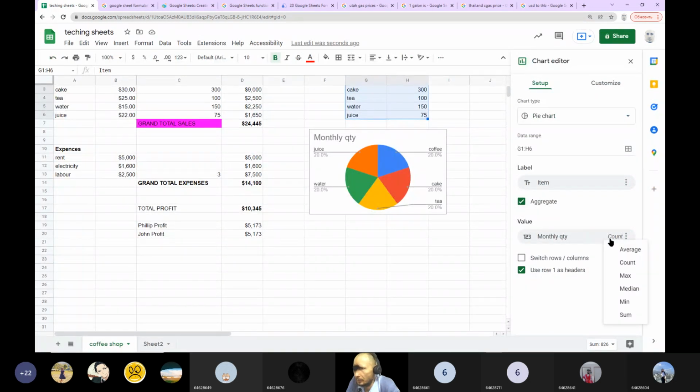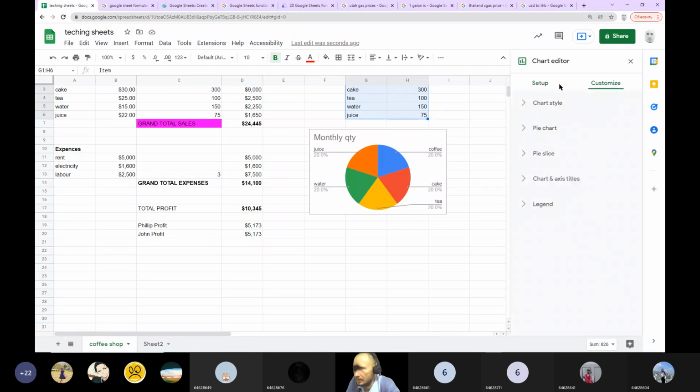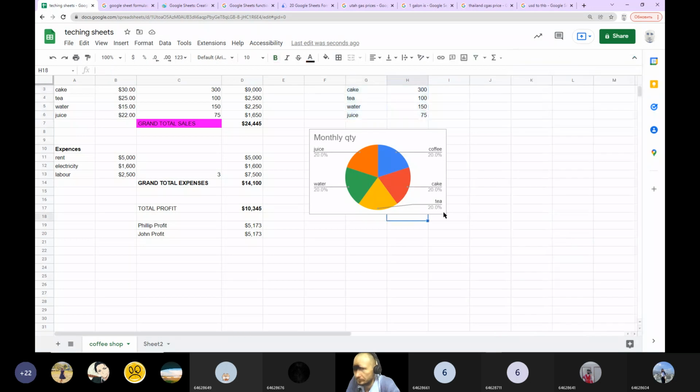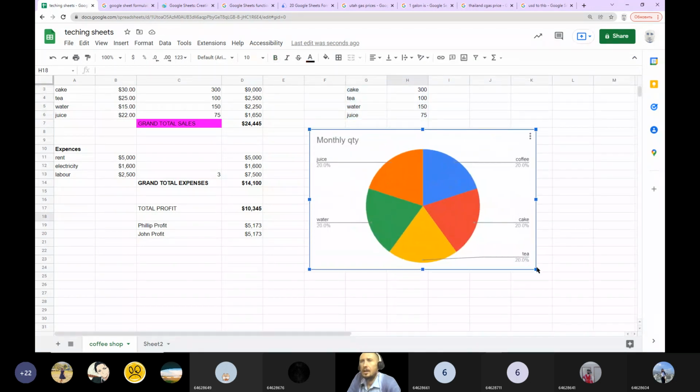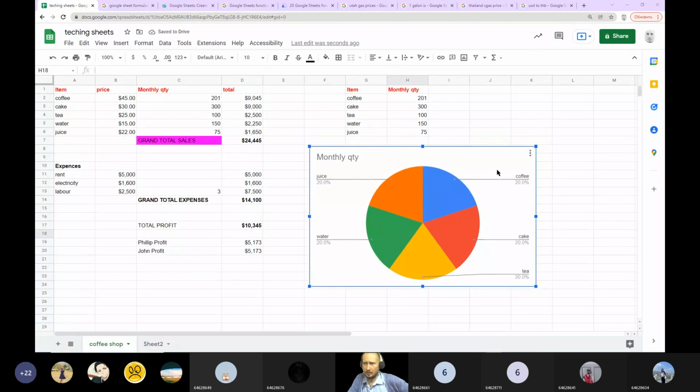Value, what are we doing? Value, count, and it's still calculating in percent. Pie slice. Okay, now I understand. Pie chart will always calculate in percent. The whole circle is 100%, right?